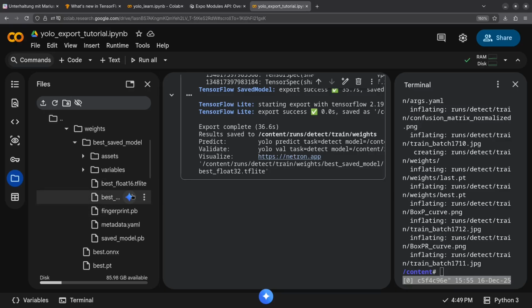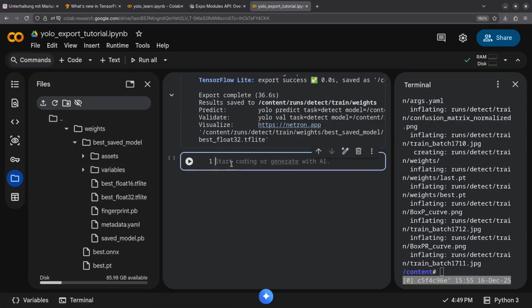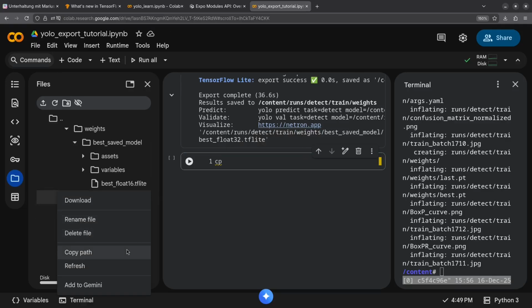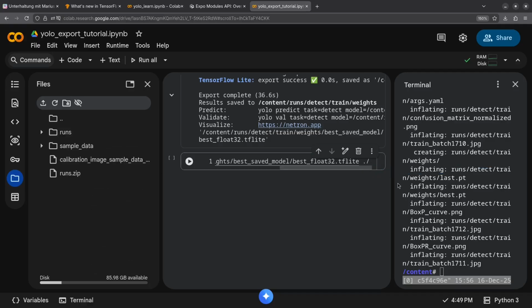Here you can see that we have our tflite files. So let's now test out our models. I create a new code snippet. First, I would like to copy these tflite models to the root of my project directory. This time I'll use my best float32 file. So I copy the path, cp, and then my file path, exclamation mark, and at the end, dot slash. It's better to just go slash content, slash, and then enter. Okay, now it ran. And here, as you can see, we have our tflite file.